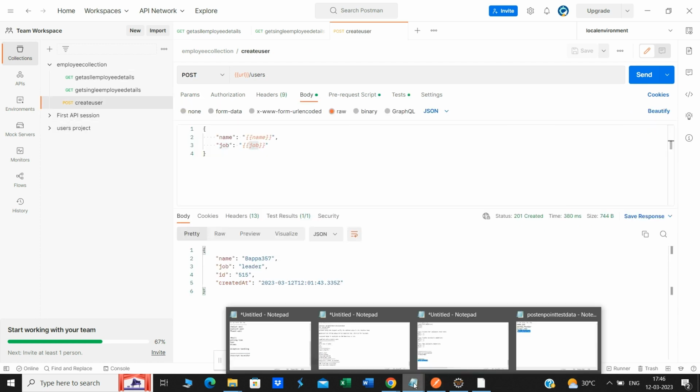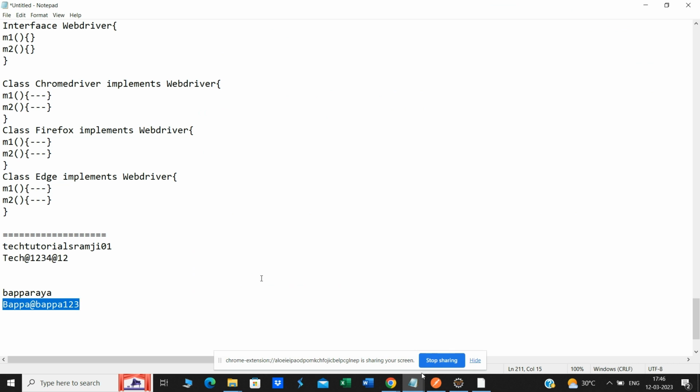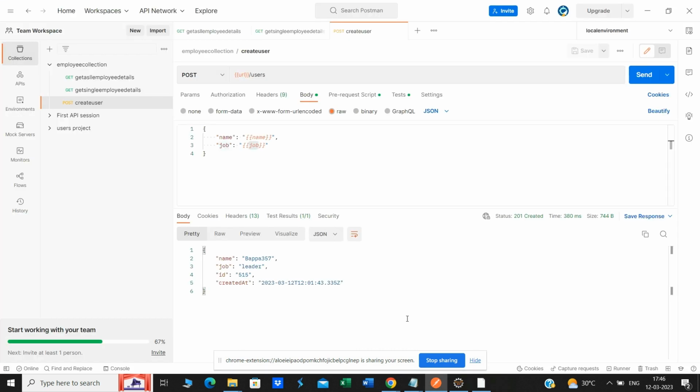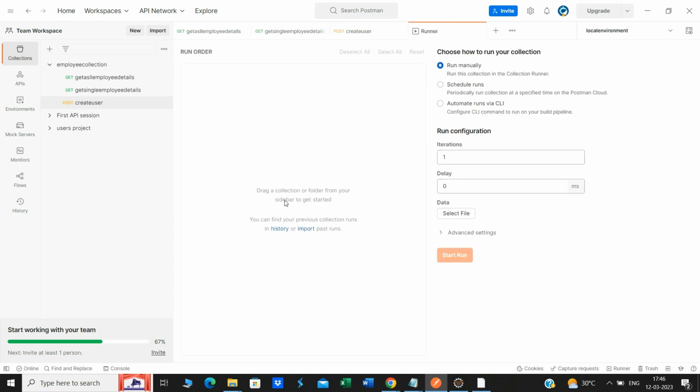Correct. So if I have 100 requests in that collection, then for all 100 requests I have to go and click. Inside Postman, we have one feature called runner. If you see here, in the bottom right corner, we have something called runner. If I click on this, it will open one window. Here, if I drag and drop this collection, say this collection has 100 requests, and if I click on start run, it will run one by one. We don't need to go and send each and every request.